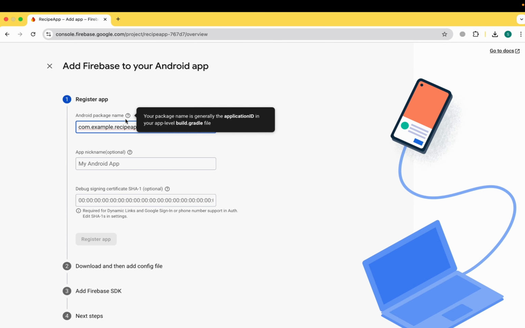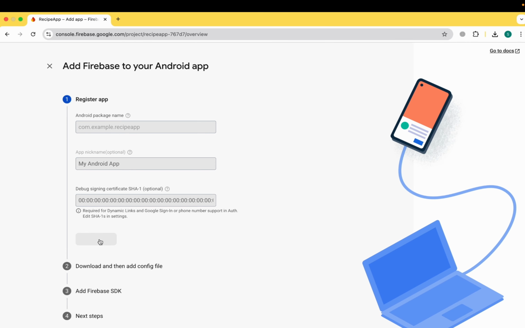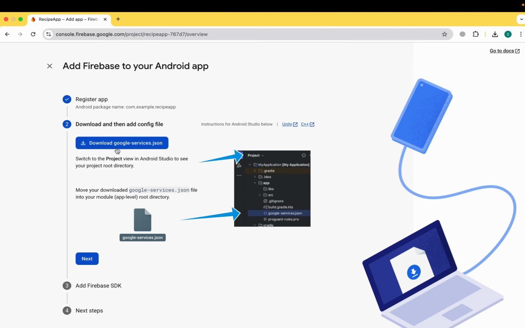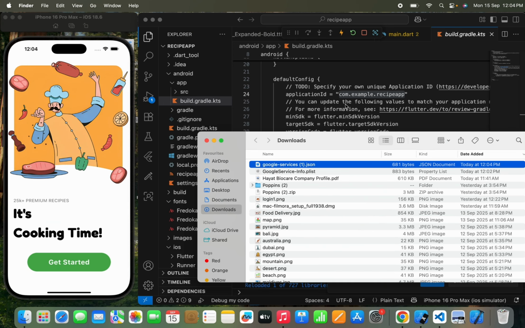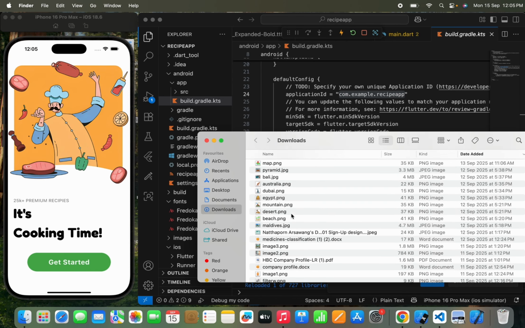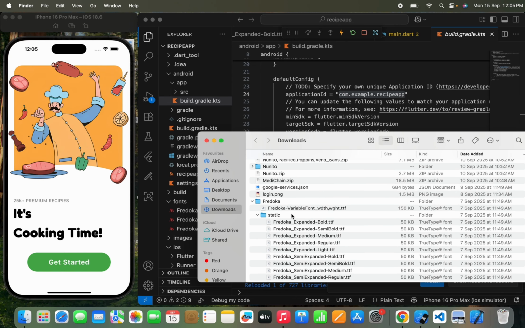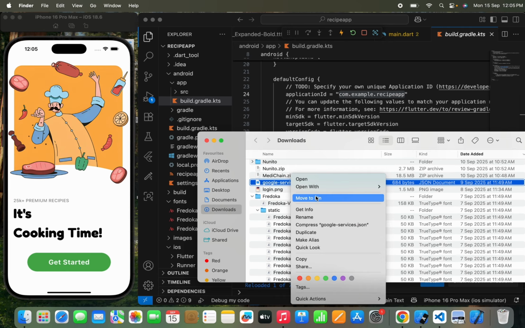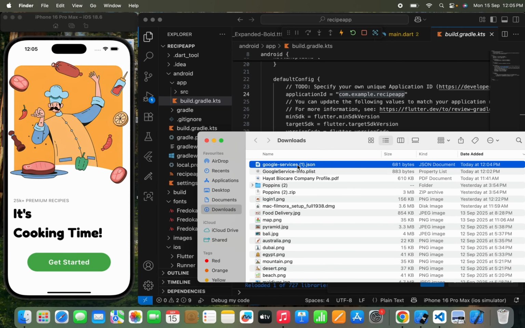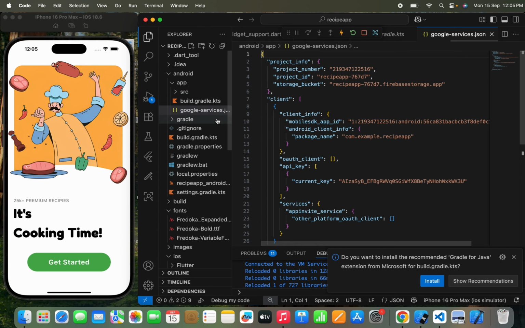We need to just paste in the Android package name and click on register app. Now here I just need to download the file, which is the google-services.json file, and again we need to rename the file. If we have any older file with the same name, just remove that first. Okay, so this is the file, just need to remove this, and we just need to rename this file back to the same name, and paste it in the Android app folder, something like this.